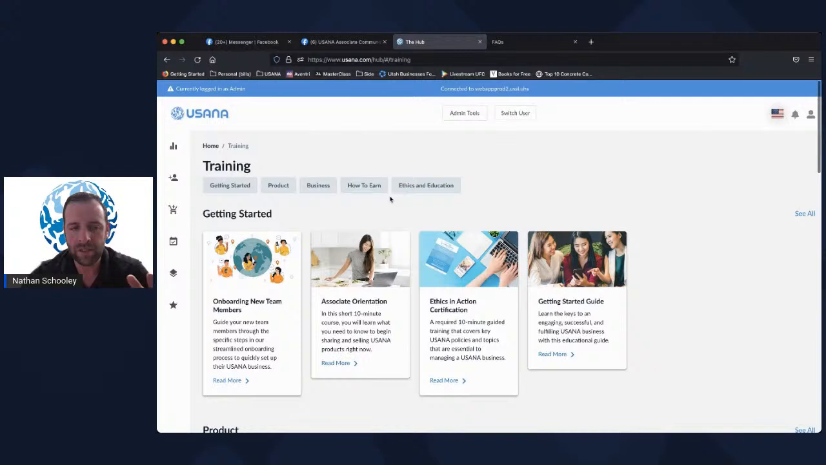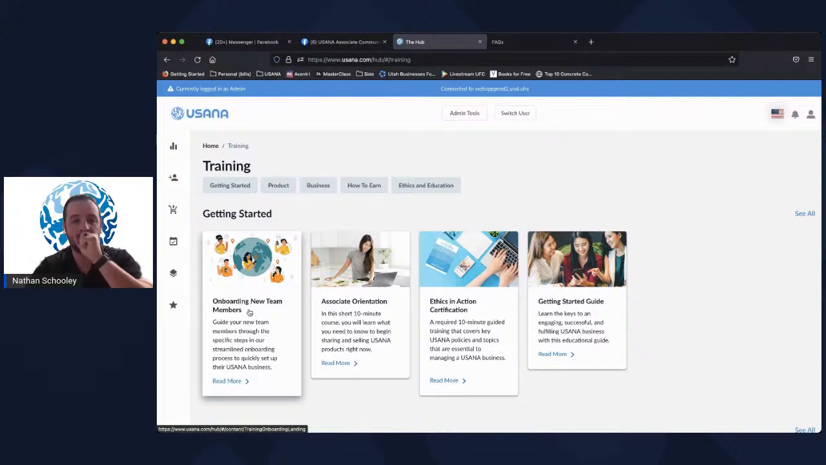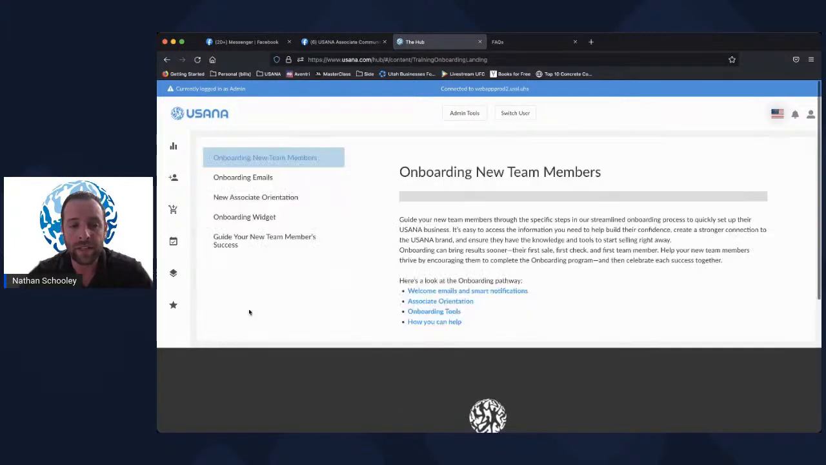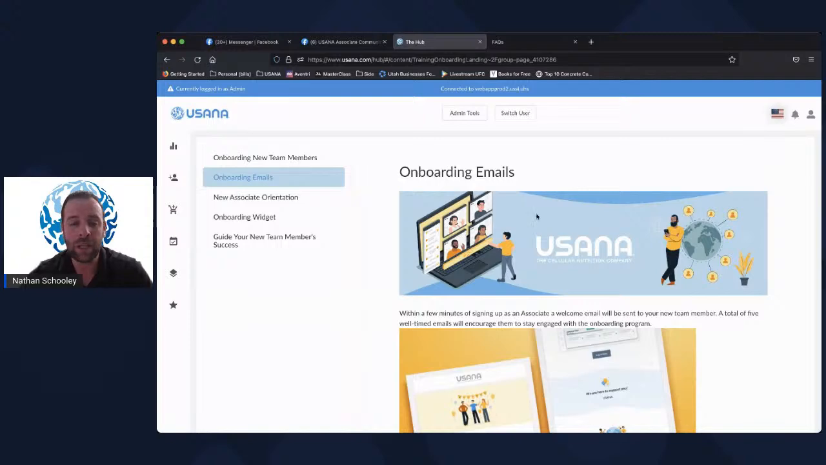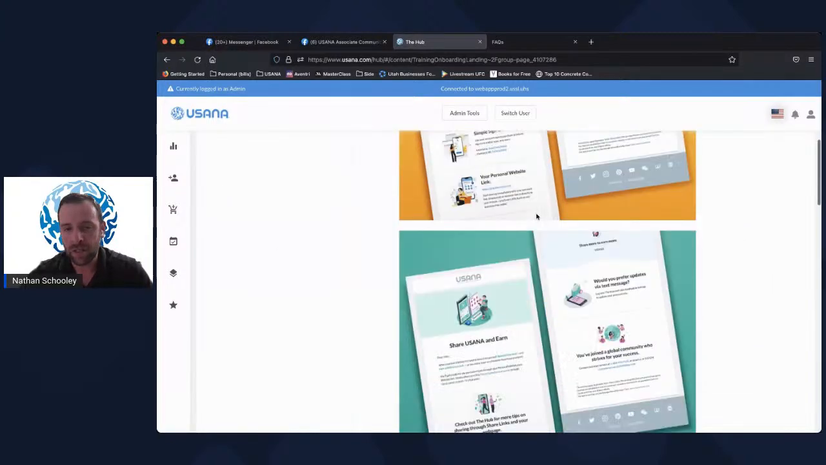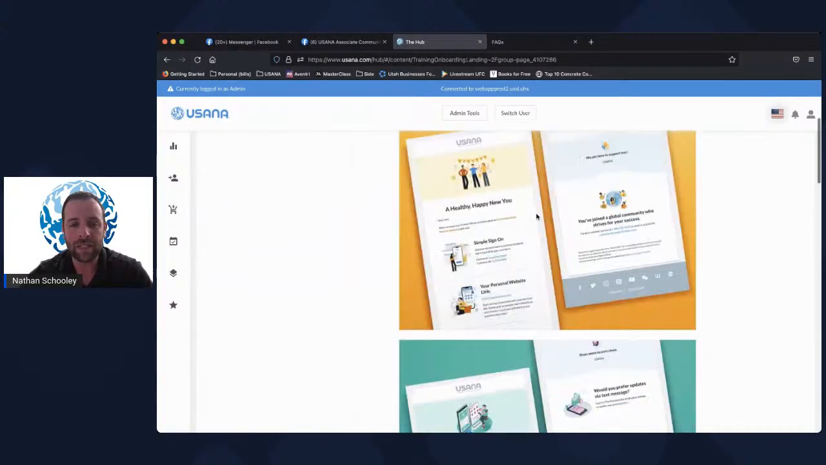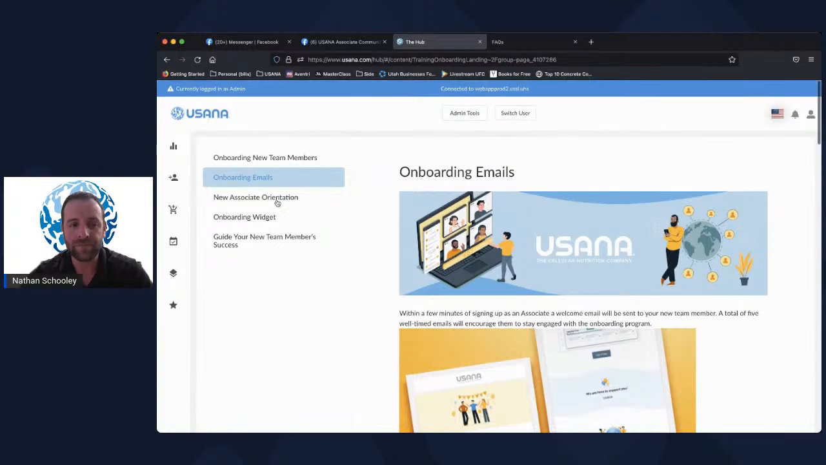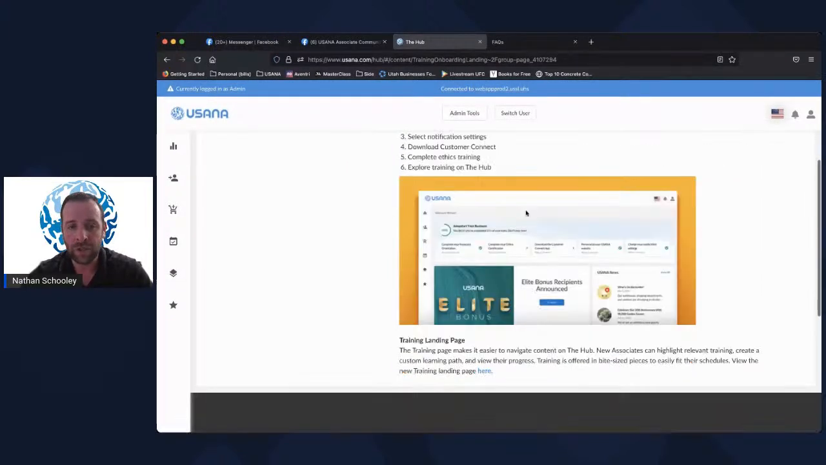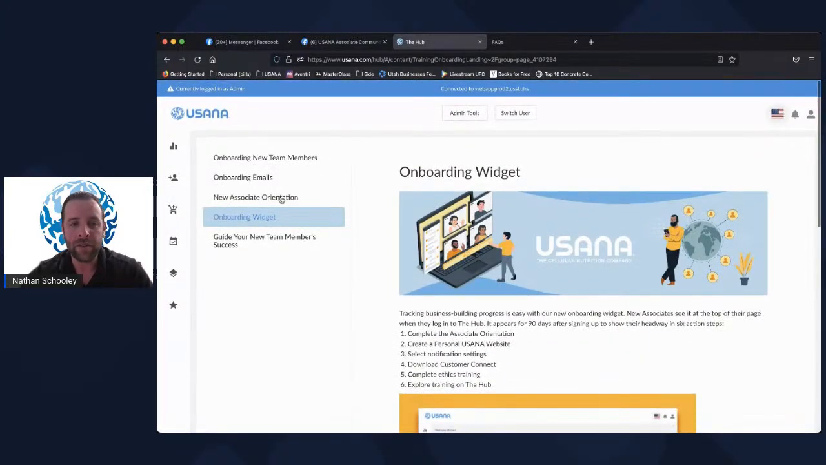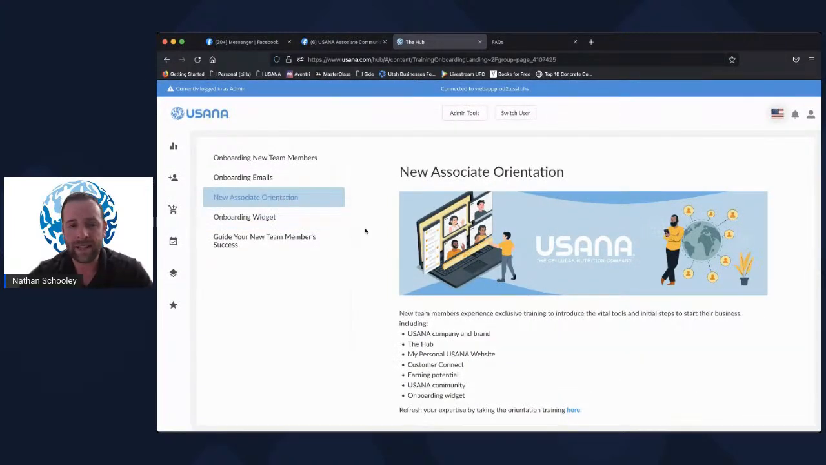But we're going to be focused specifically on this new onboarding. Now, this is for people who have a new team and want to know how to get their new team members onboarded. It goes into a little bit more detail than that PowerPoint I was showing. It shows a little bit more of the emails that will be sent out and the notifications. It talks about the onboarding widget again, shows what that looks like and why we have it. And then we have the new associate orientation. So there are 2 ways to access this.